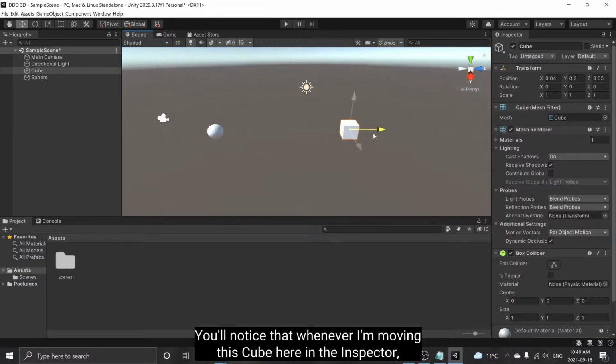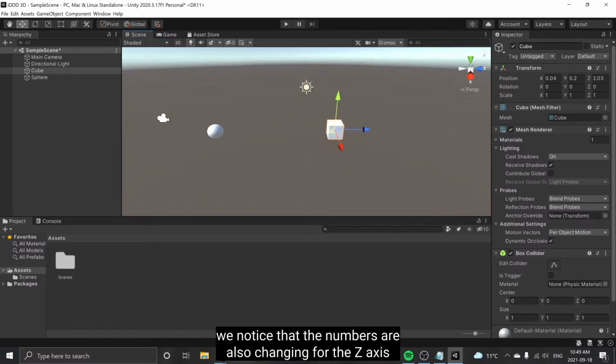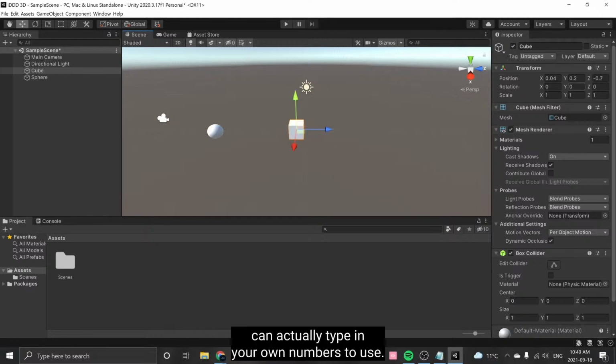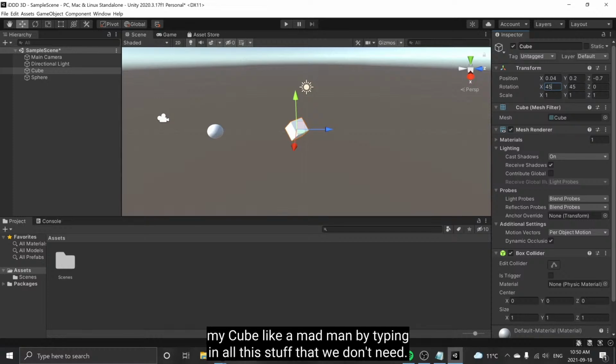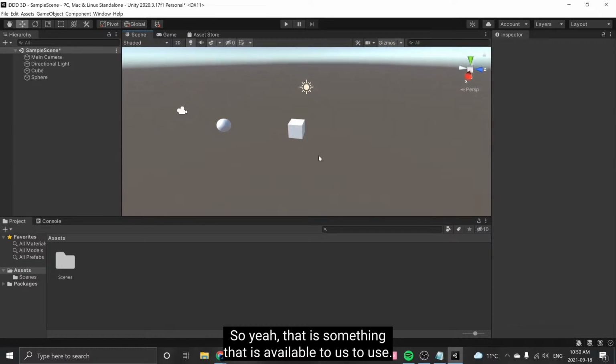You'll notice that whenever I'm moving this cube here, in the inspector, we see our cube noted down here, and we have a transform. And whenever I move my cube, we notice that the numbers are also changing for the Z axis whenever I make changes there. And so this is kind of neat because you can actually type in your own numbers to use. So let's say on the Y axis, I wanted to rotate this cube by 45 degrees. I would type that in there, and then the change is made for me. I could also do that for the X axis and start rotating my cube like a madman by typing in all this stuff that we don't need. So for now, I'm just going to reset that to 0. So that is something that is available to us to use.